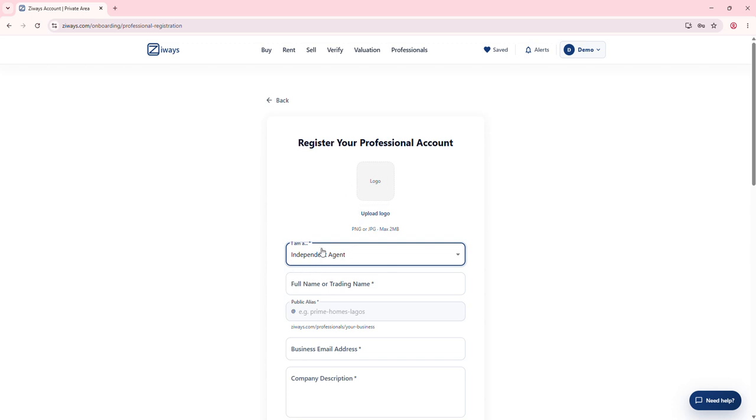Now, for an independent agent, the logo section is not compulsory, but if you had selected registered estate agency, then we would need you to give us a logo. So here, I'm going to give it a trading name. You can give it your full name if you don't have a trading name yet, but I'm going to give it Ziways Demo.